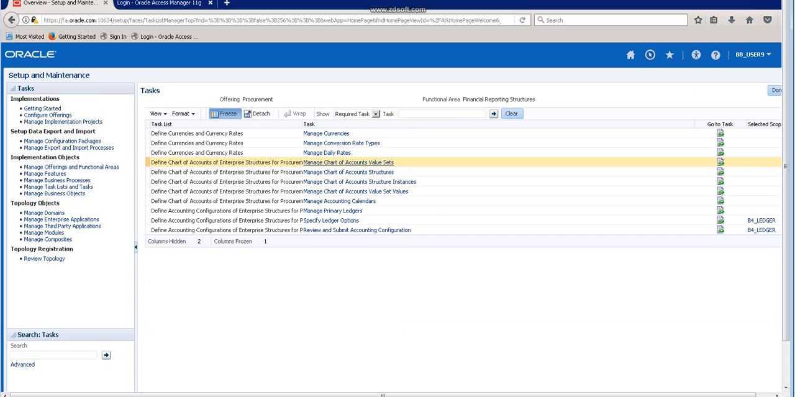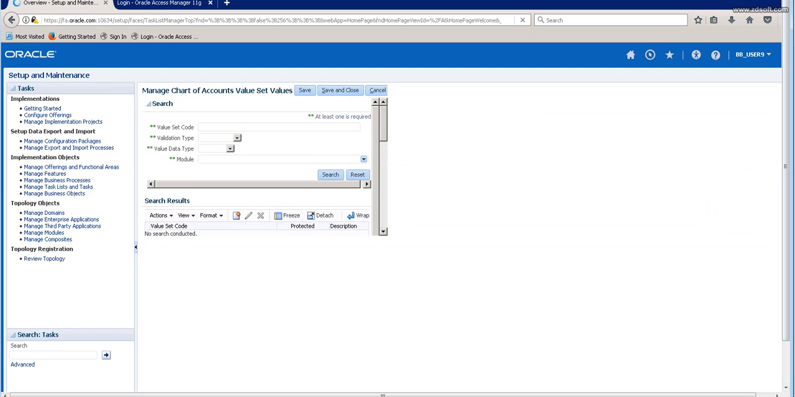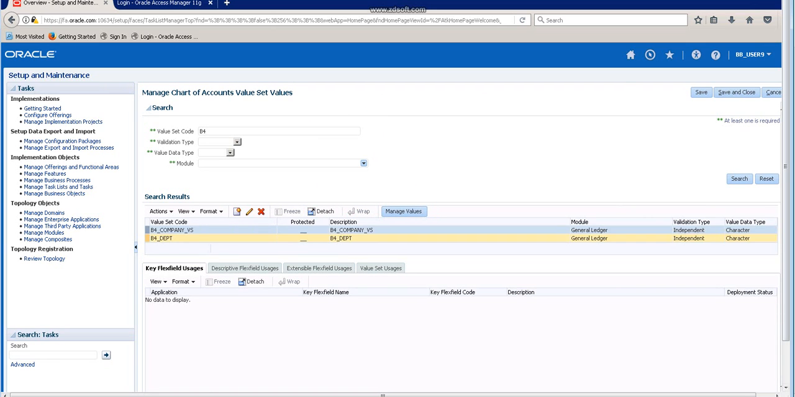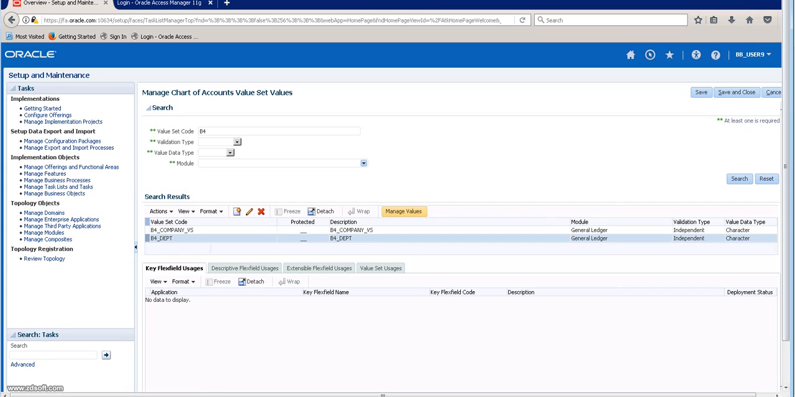From here only, this is manage chart of account value sets we created. Come down here, you can see manage chart of account values. From here also you can enter. Click on value set values, value set code. Search with your value set. This is my value set, right? Department. Select that one. If you select, you can see here manage values. Or you can edit, if you want to edit. Again, if you want to create new chart, new value set, you can create. If you want delete, you can delete. Here you click on manage values.